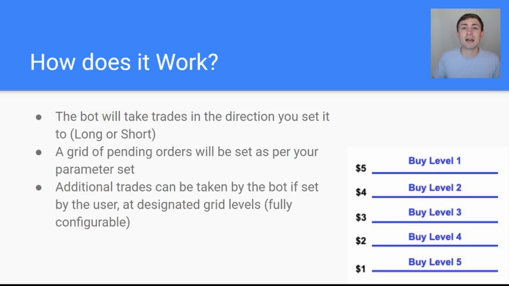The bot is designed with this most recent update to only go long or short. So it gives you as the operator the choice. Let's say that you think Euro USD fundamentally or technically or whatever trading you bring into your bias, you can decide whether or not the bot trades to the south or to the north, or up or down, long or short. A grid of pending orders will then be set at your parameter set.